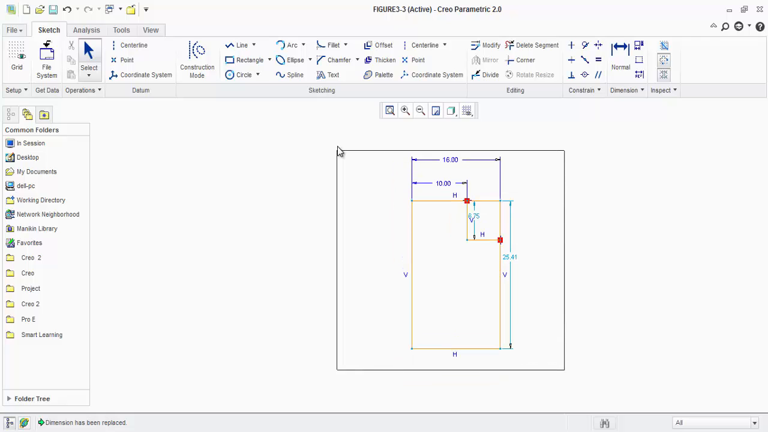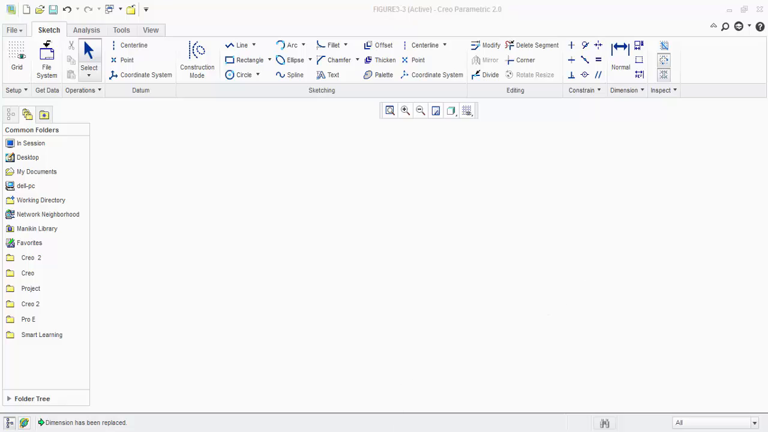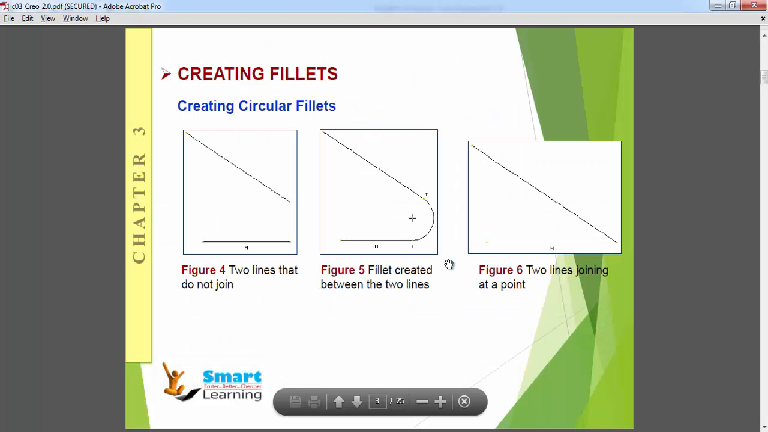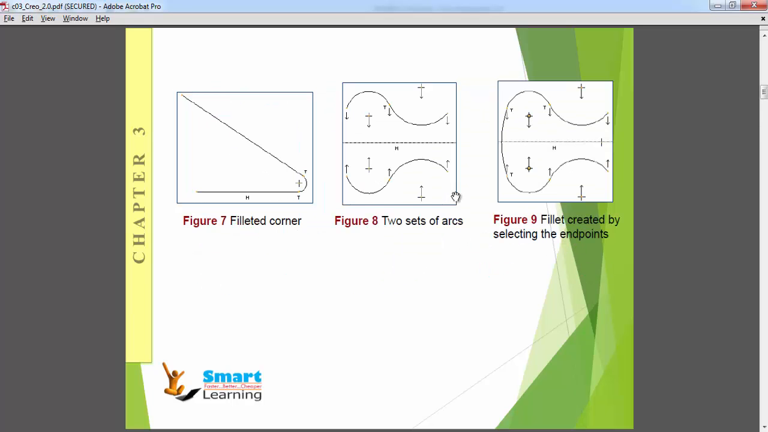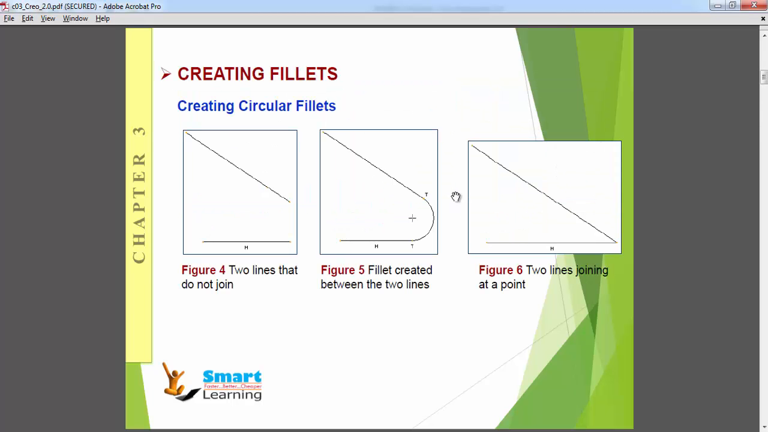So let me delete all these entities. Next let us see how we can create fillets. There are two types of fillets. We can create circular fillets. We can also create elliptical fillets. First let us discuss the circular fillets.